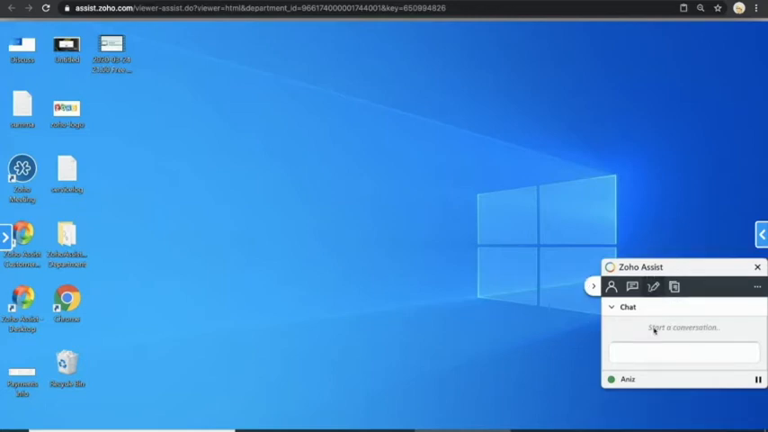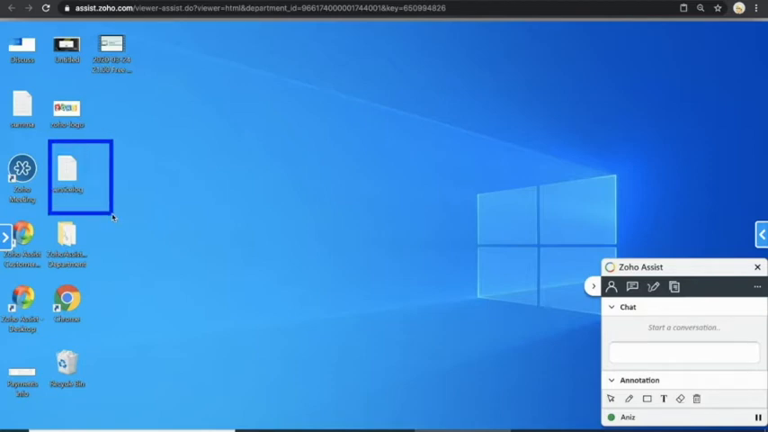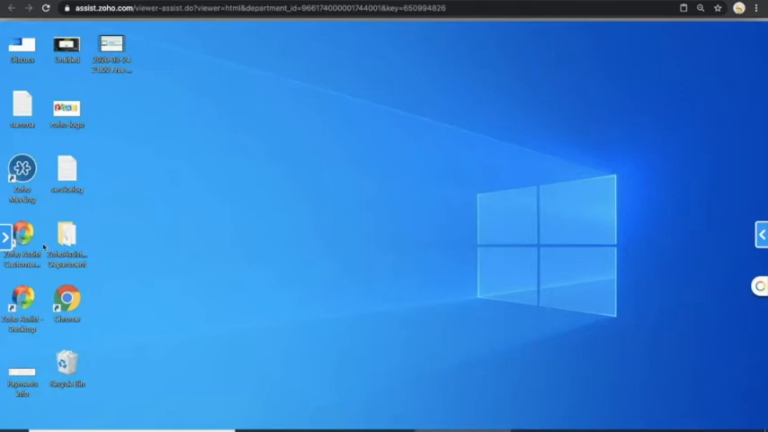Additionally, they can use the annotation that lets them point out something on the computer for me to focus on while I'm looking at the computer. Also, if required, they can initiate a file transfer and transfer the file between the remote computer and my computer. So these are the options we have in the toolbar while on the remote support session.